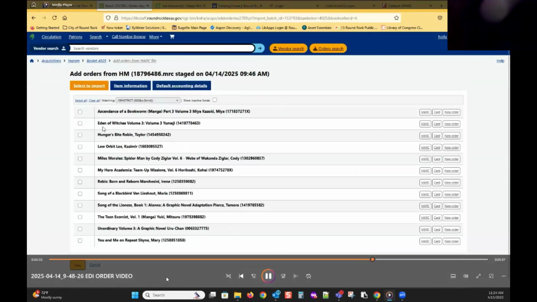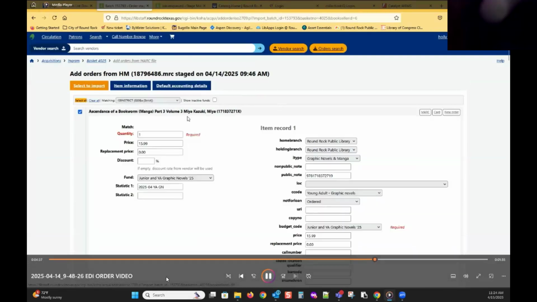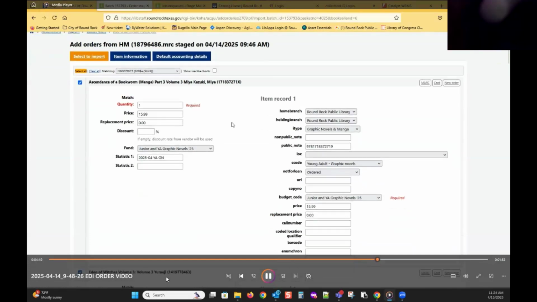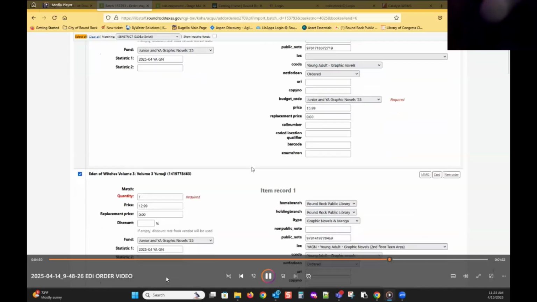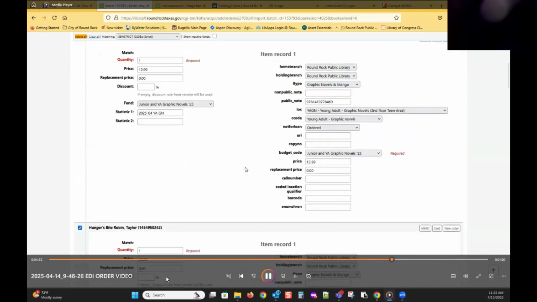There they are. And then I always select all, make sure everything's right. The fund code's correct. Everything looks right. Collection code's the right one, good. Make sure the colors are what we want them to be and is assigned to the correct fund codes, item types, all that good stuff.